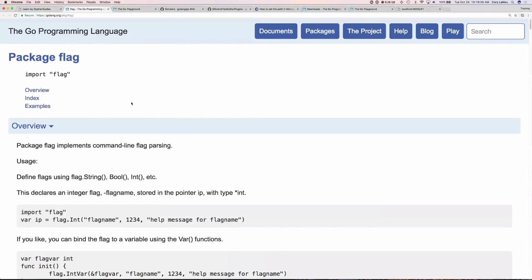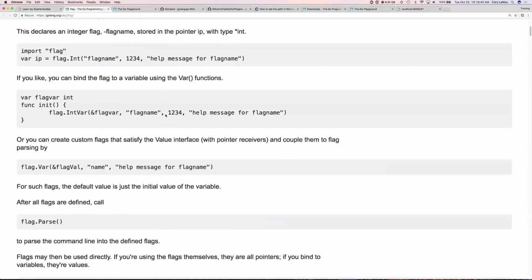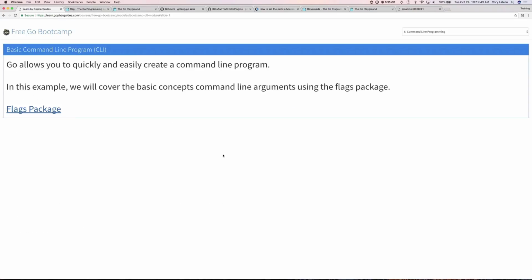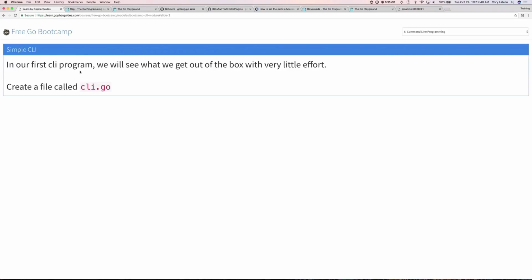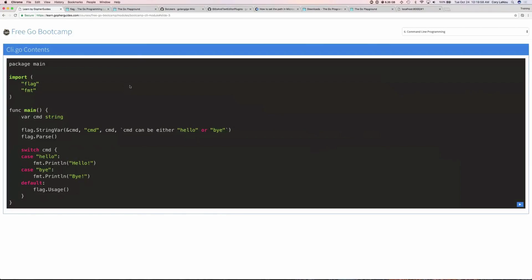If you want to look at documentation for anything, Golang actually has really good documentation on all of their libraries. So that is something that's pretty nice. In our first CLI program, we're going to create a file called cli.go. So go ahead and open up your editor and create a file called cli.go. And this is the contents that we're going to put into it.